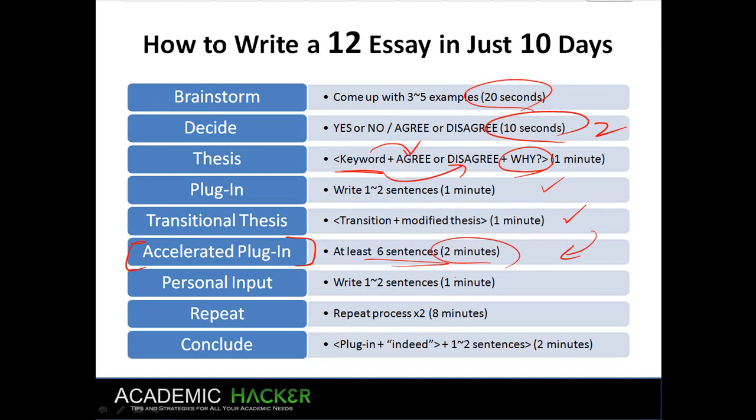Step 9 is your conclusion. Conclusion is pretty much a plug-in too. Again, you need to come up with one or two, maybe maximum three paragraphs already kind of preset, pre-written, and all you need to do is just plug in and modify just a little bit to make it kind of custom fit to the prompt. So just make sure that you add the word indeed somewhere in the sentence to make it stronger.